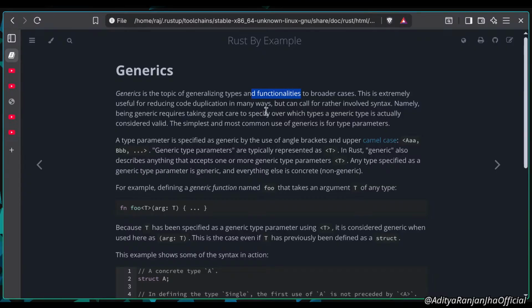In static dispatch, we used generics. In dynamic dispatch, we used dynamic variables, not static, so there is no need for generics there. But in static dispatch, we did use generics with a capital T. This is extremely useful for reducing code duplication in many ways, but it can call for rather involved syntax. Namely, being generic requires great care to specify which types are actually considered valid.